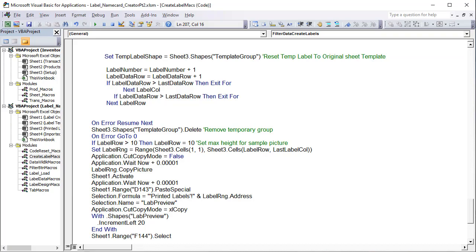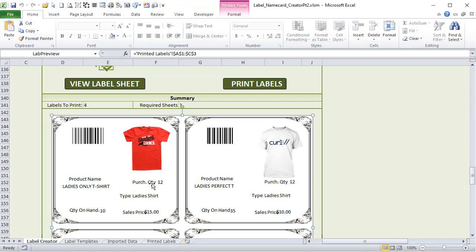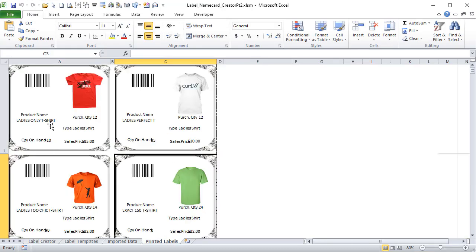What is the formula? It's going to be based on this. Let's take a look at it. This formula equals printed labels A1 through C3. That's going to give us a very specific look, a preview of whatever's on the printed labels in those same cells. So when we link it, it links to whatever is there.